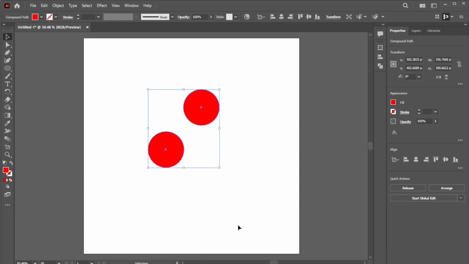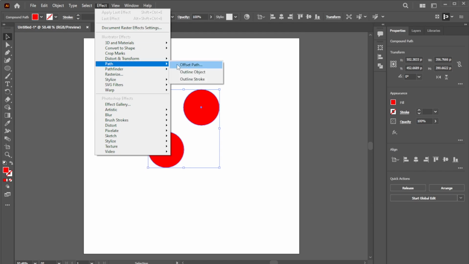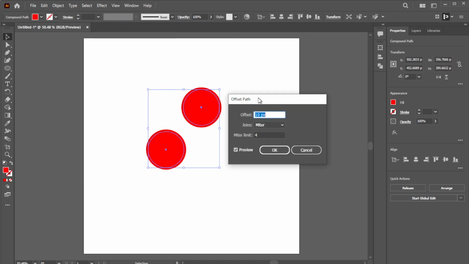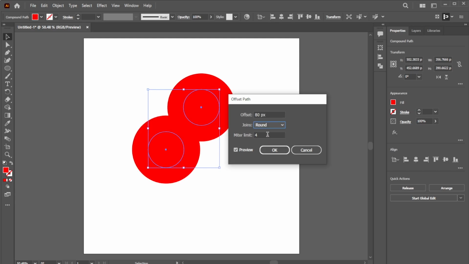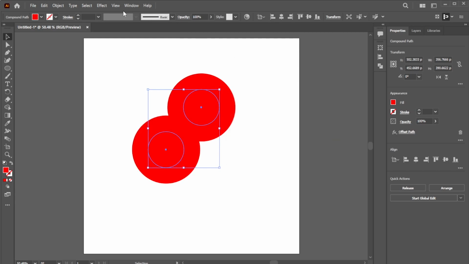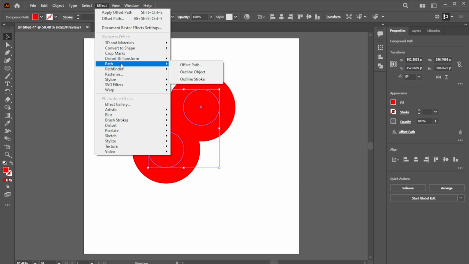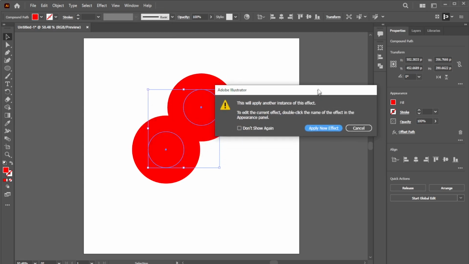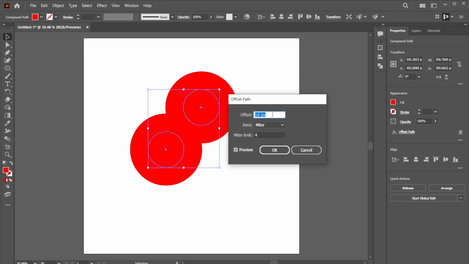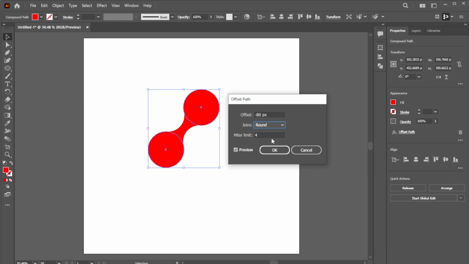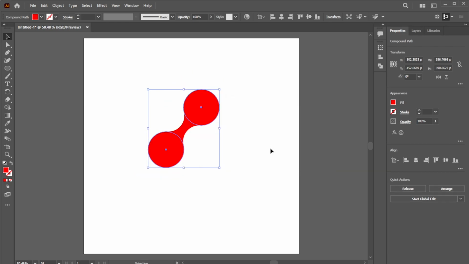With both circles still selected, go to Effects, Path, Offset Path. Set the offset to 80, joins to round, and the miter limit to 4, then click OK. Now go back to Effects, select Path, Offset Path, apply New Effect, set the offset to -80, joins to round, and the miter limit to 4, then click OK.